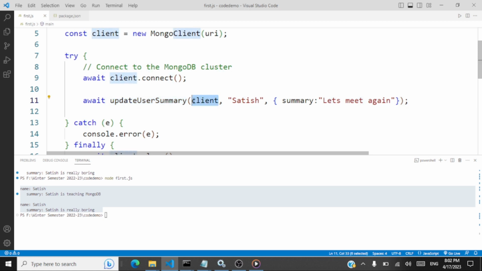So we pass the connection object. So this is the parameter. Say, find this record with the name Satish and update the summary like this: let's meet again. So this is the summary that should be updated for this record, but this should be updated for the very first record that matches this criteria. In our database, we have multiple records with the name Satish. I just want to update the very first document that matches this criteria, the name being Satish.